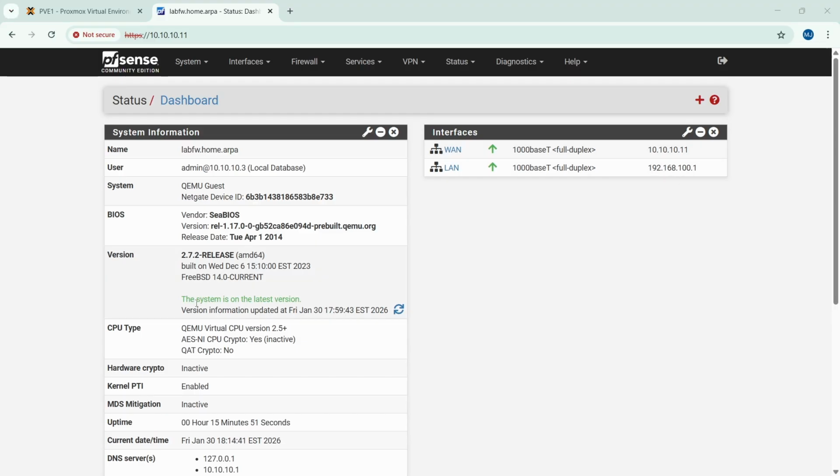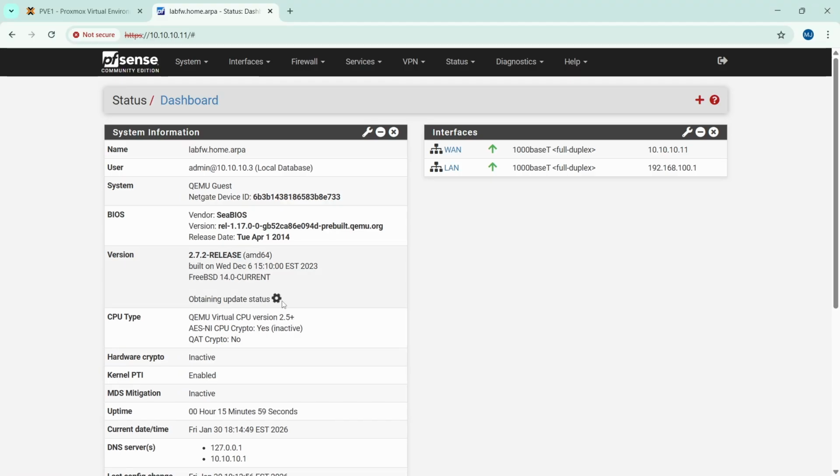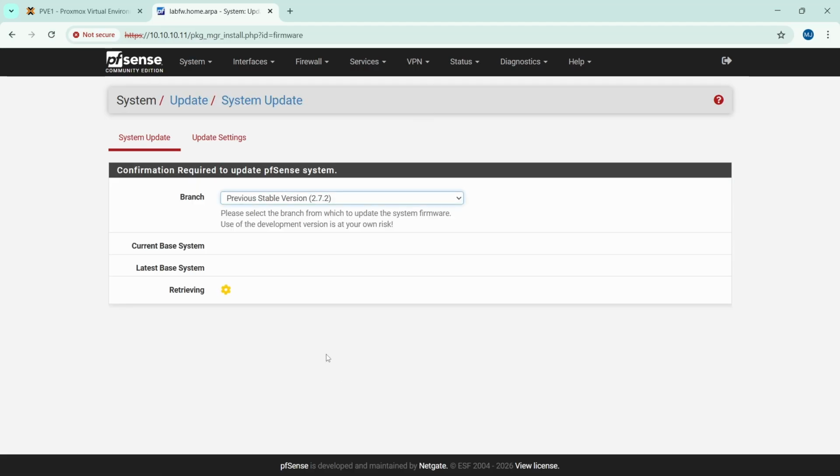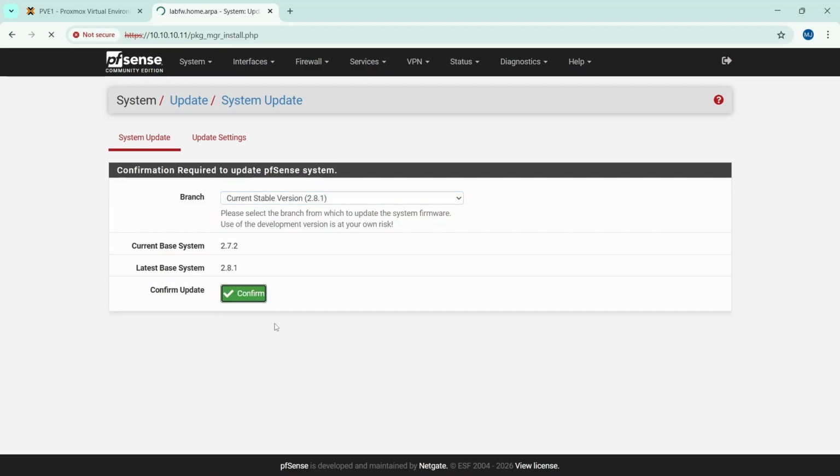So what we need to do is update to the latest version. We can click over here to find the updates and obtain the update. This is the update available right now. I'm just going to click on download. Previous is stable. So which one do you want to update to? I want to update to the current stable, and I'm going to click on confirm.